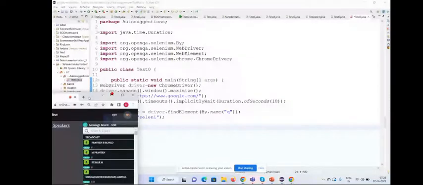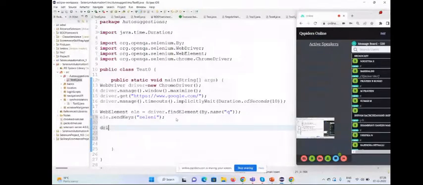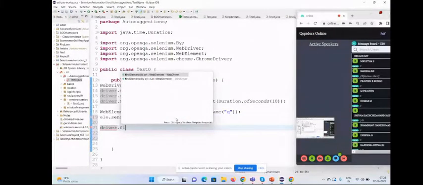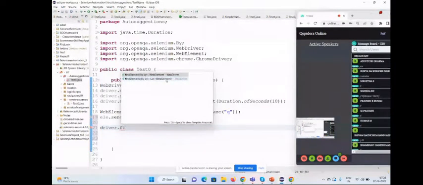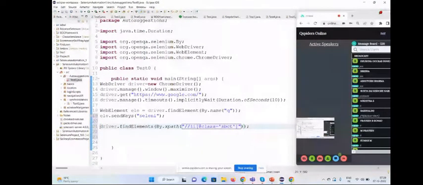Now, let me write the code. Driver dot find elements. It is not element; I'm trying to find more than one element. Correct? So driver dot find elements by using XPath. Copy paste the value. Let me store it inside one variable called ELE1.